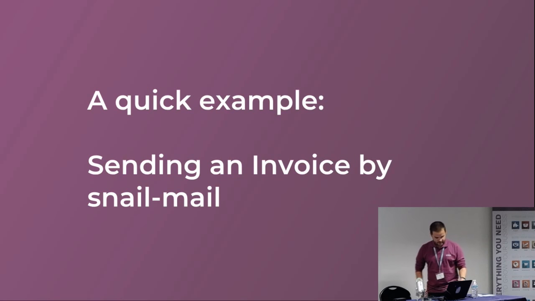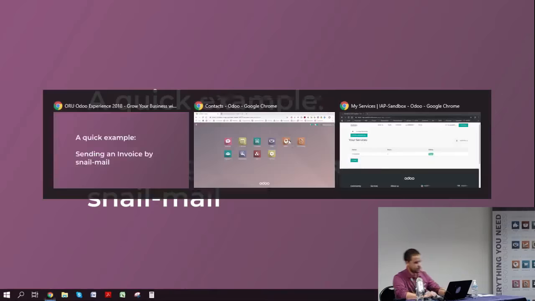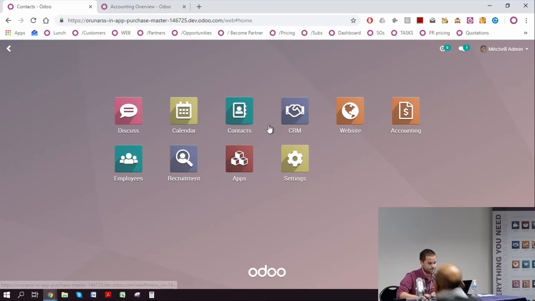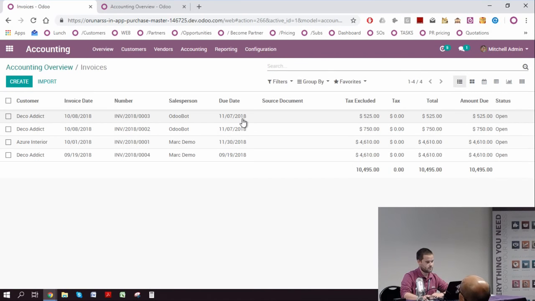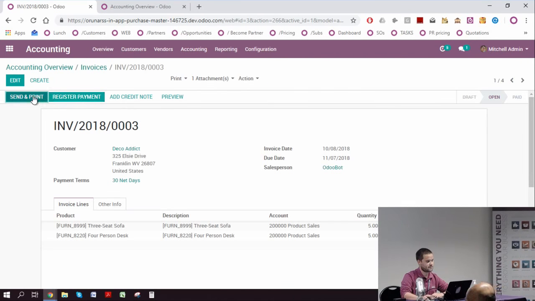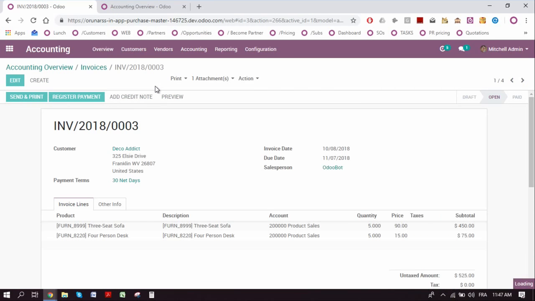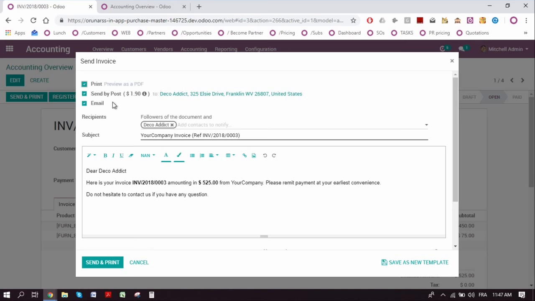So let's take a quick example. Sending an invoice by post. So I'm going to go here in my accounting. We have our customer invoices right here. So we have this invoice here that we want to send to the customer. So of course we still have the same options, for example, to print it as a PDF. We can send it by email as you've been doing for years now, or we have this new option here, which is send by post.